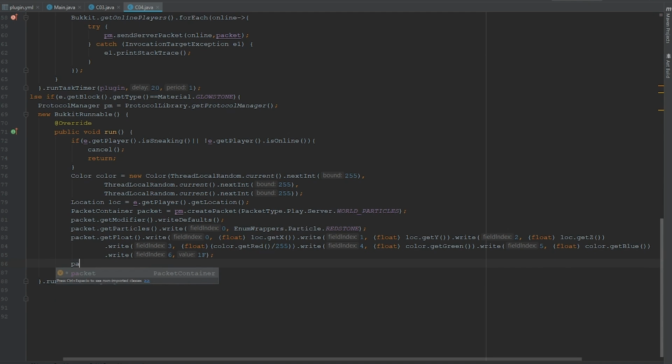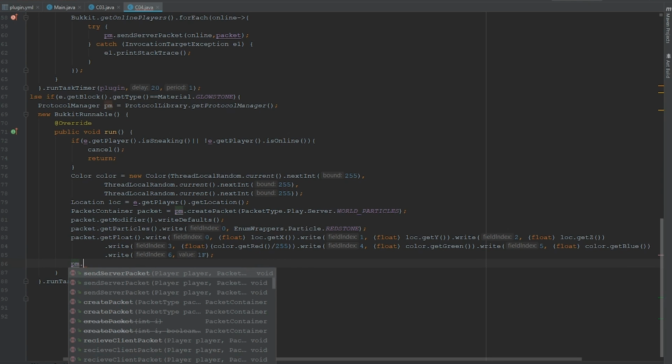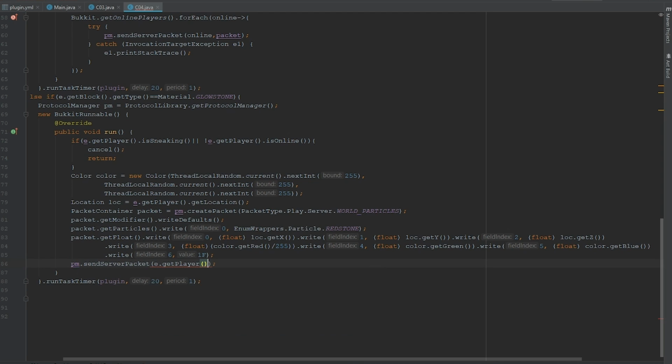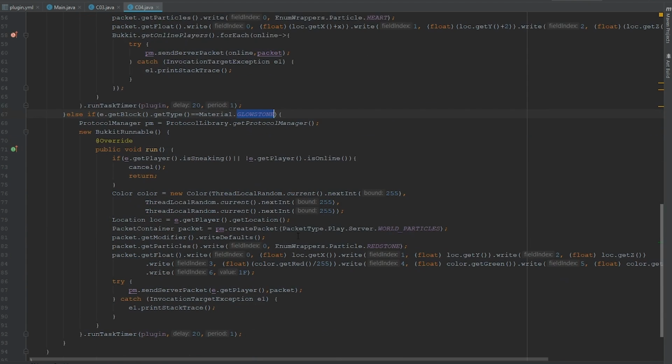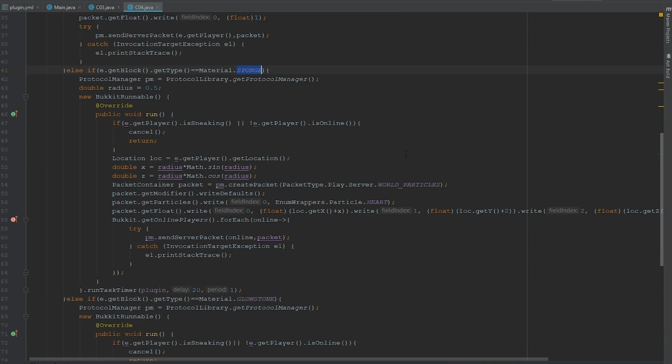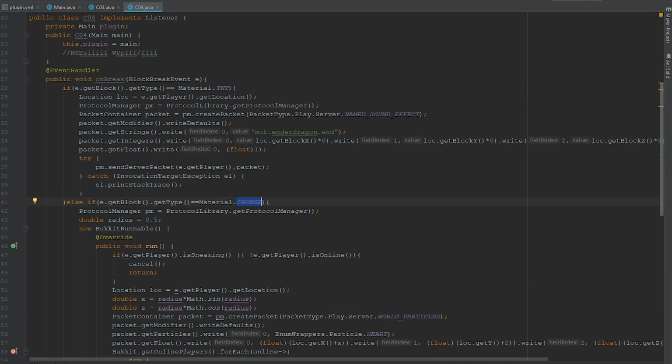And we need to send the packet again. But only we're going to send the packet for the player that breaks the glowstone. Okay, so let's get PM. This is protocol manager. Send server packet e.getPlayer, and let's send the packet. Again, try and catch because there can be errors. And that's it. So when we break a glowstone, this should be spawned. And if we break a sponge, heart will appear over my head. And if we break a TNT, we should hear a new sound.